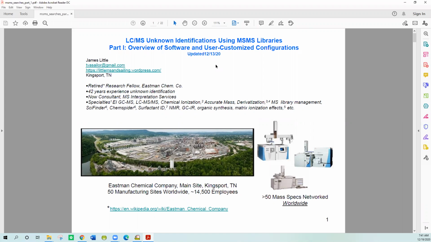We've used this approach for many years at Eastman, and I wanted to share with others because I feel like it's a little underutilized compared to the EI methods for identifying things using the NIST search. I have already created a webinar series talking about that aspect of the software, so I wanted to repeat the same concepts, but this time discussing the MS-MS libraries.